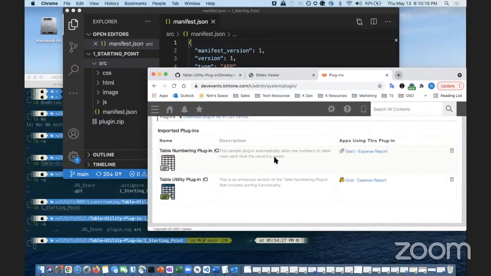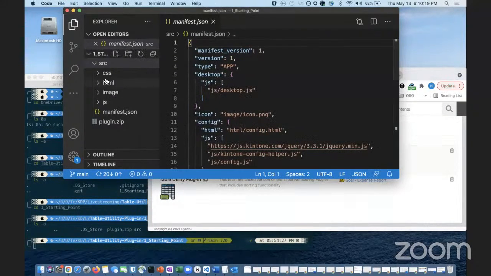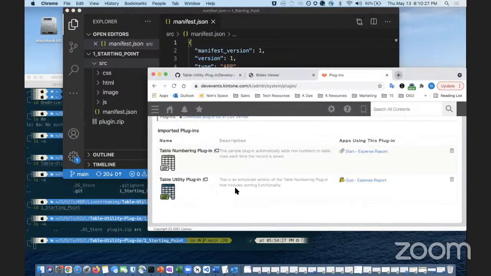We want some way by which once we make changes to this source folder, it will automatically update this zip file and also push this zip file up to this environment, so that we don't need to manually handle parts of the build process, like repackaging the plugin every time a change is made, or re-uploading the plugin into the environment every time a change is made. We want that to be handled automatically. And that's what we're going to be talking about now, the build pipeline for plugin development in Kintone. So buckle up.